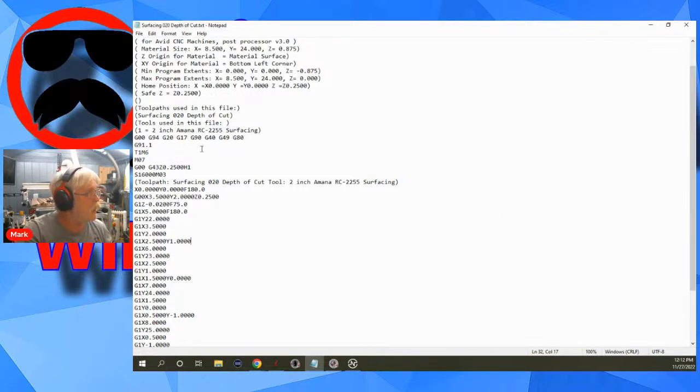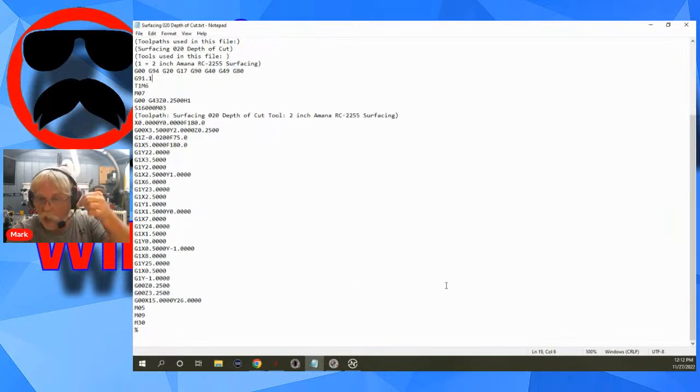Where do you see the G91, Peter? Oh, yep, sure enough. There's G91, relative. You're right. But again, I'm moving it relative to my work coordinates, so this is still applicable. If I was using machine coordinates, I would definitely want to use the G90. But since I'm using work coordinates, this is relative. You're right. I confused myself there.